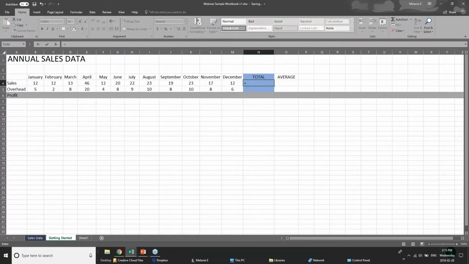So I'm going to type in equals SUM, and I'm going to add a bracket. Now I could type in, so this particular cell here is B4, so I could type in B4. You'll see as I typed in B4, it is now highlighted in blue. So I'm going to type in plus, and then what is the one beside it? C4, and I'm going to do plus. So I could keep doing that.